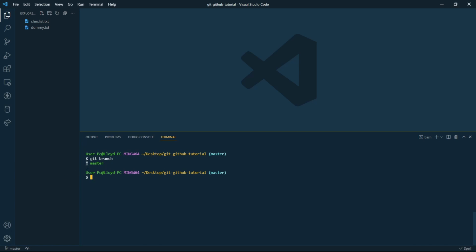So this asterisk is just telling us what branch we are on. Basically, if it says master here, the asterisk will be at the master branch over there. So let's create a new branch.